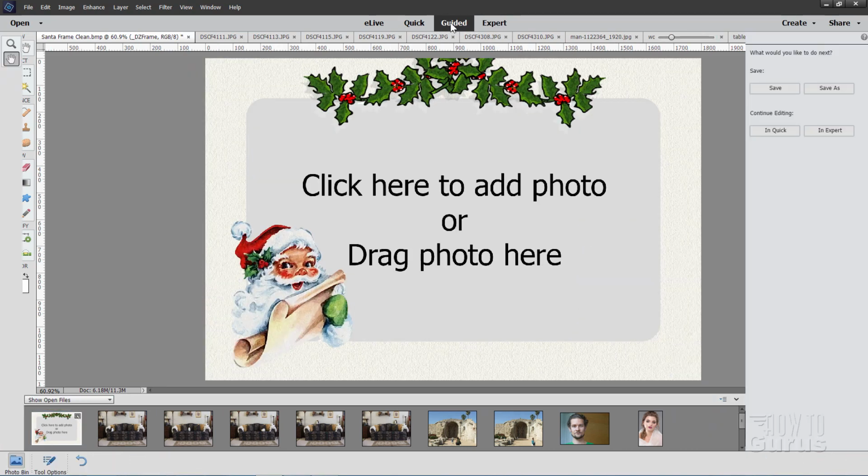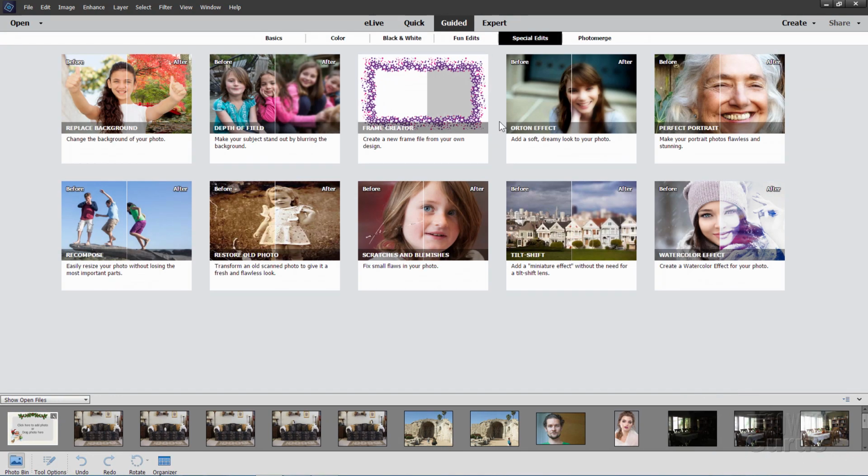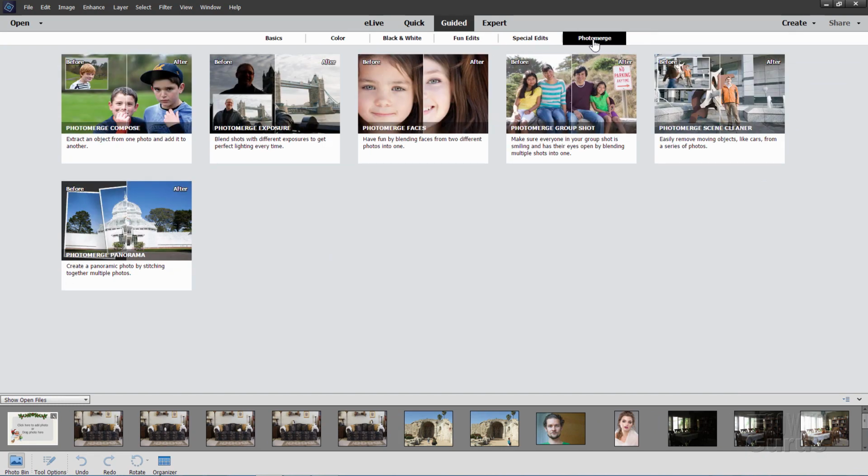Let's now go back to the Guided Edits again. Everything else is over here on Photomerge, the Photomerge section. And this is not that surprising because Photomerge used to be part of the expert mode. So these really are top-notch, top-of-the-line effects over here on Photomerge. And some of these I use fairly frequently. So this is a very, very useful section on the Photomerge. And these are things that it's really difficult to do, if not impossible, over in expert mode. Let's take a look at a few of these.